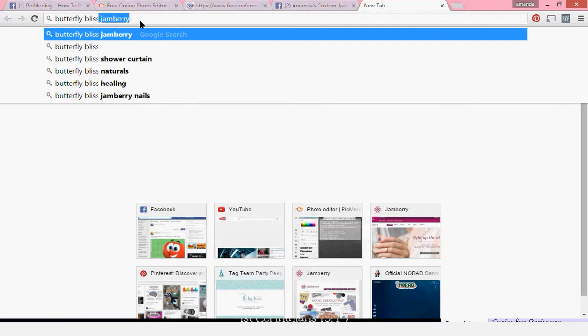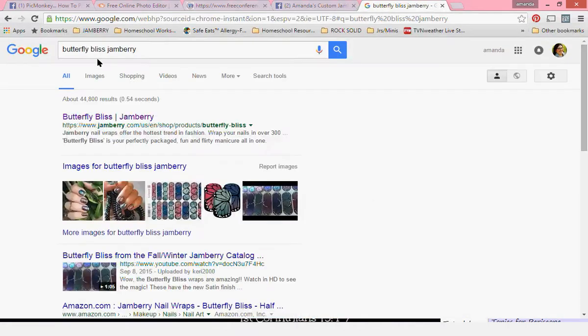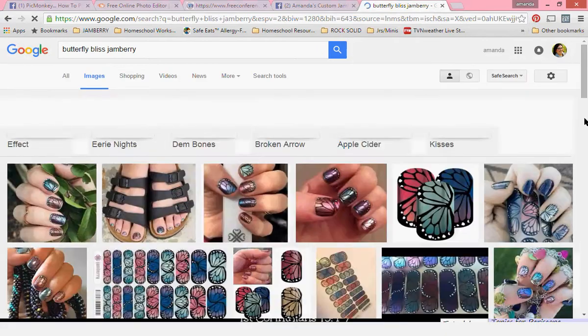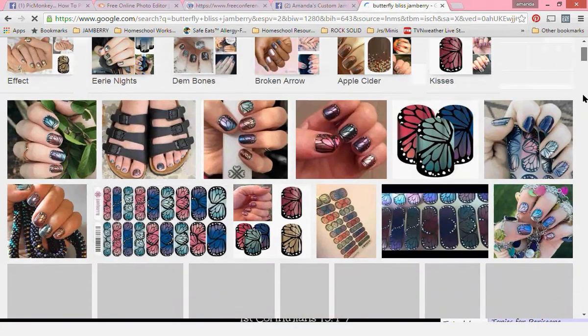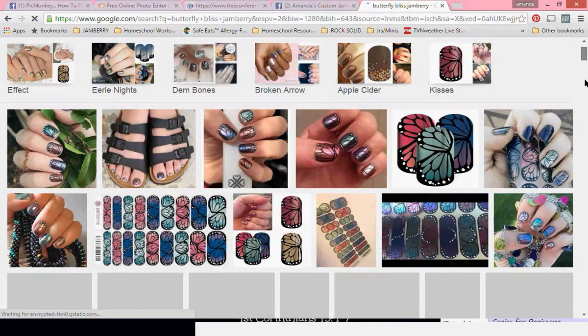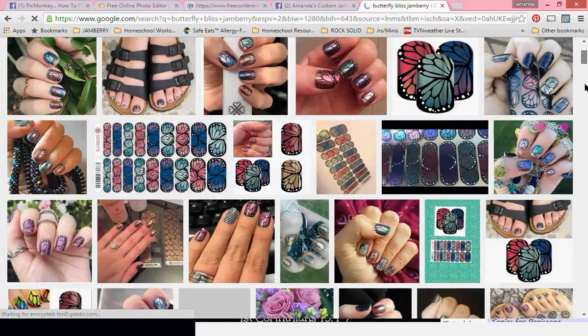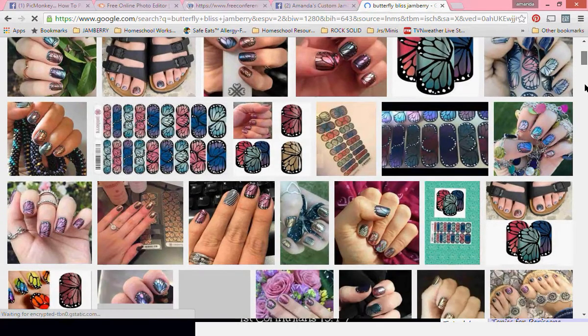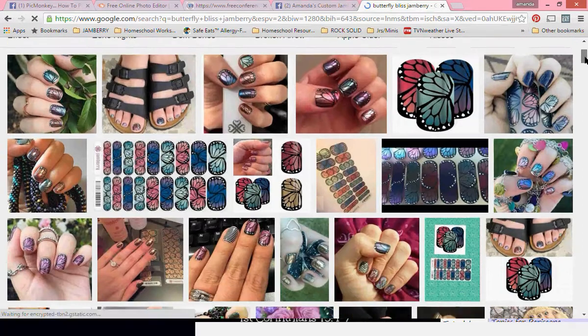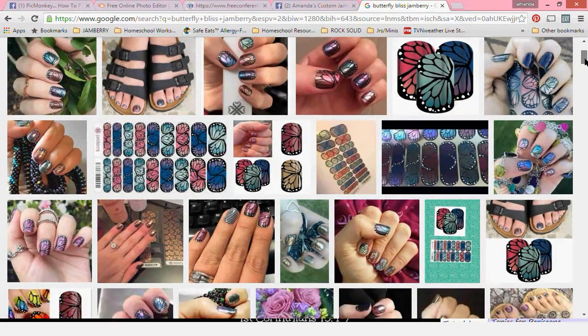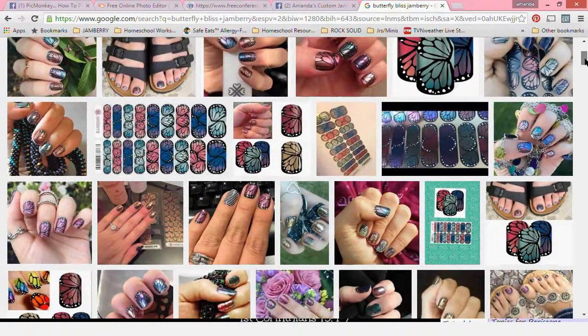Okay, so you type in, see, I've done this before, you can tell, Butterfly Bliss and then Jamberry. Then click on images. And then there is a whole bunch that you can download and use in your custom album. There might be some that look better than others, so use the ones that are clear. You can see a lot of the wrap in there. Like this would be a good one here.